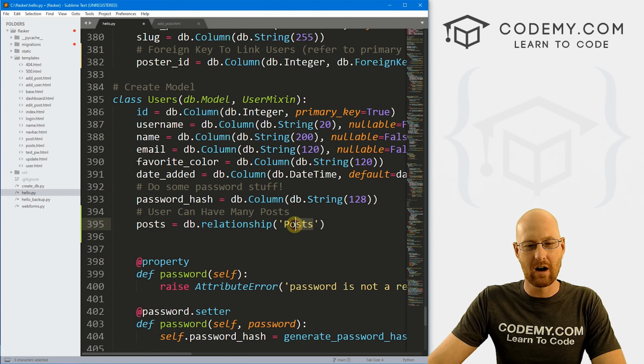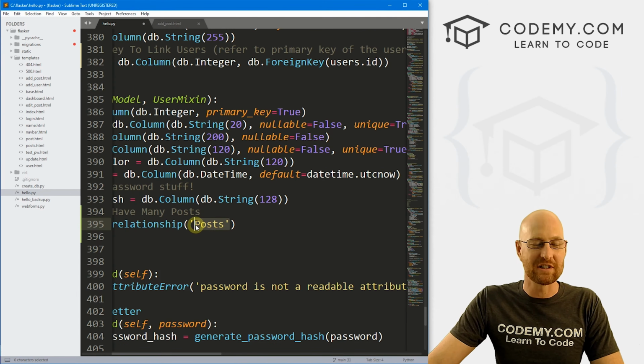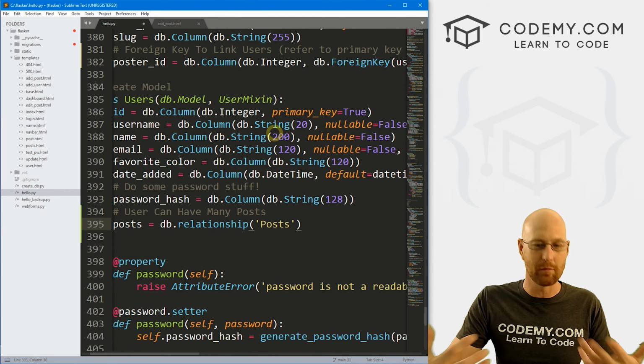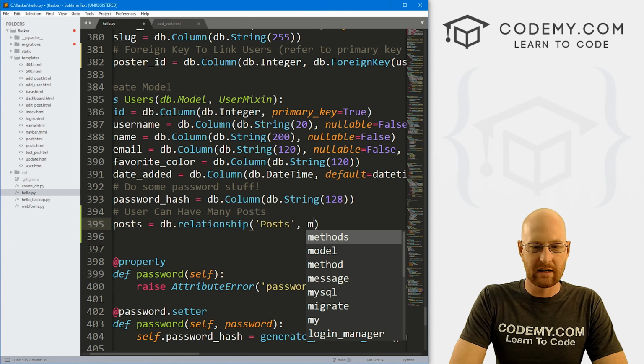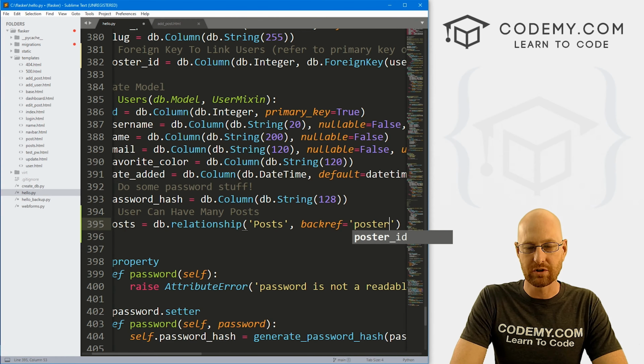And you'll notice this is an uppercase P, whereas this over here was a lowercase u. It's a little confusing, but this we're actually referencing that class. We're not referencing a call to the database. So it's an uppercase P. And then we have to create a sort of reference, a back reference. And we do that with backref. And we want to name this something. I'm just going to call it poster, right?